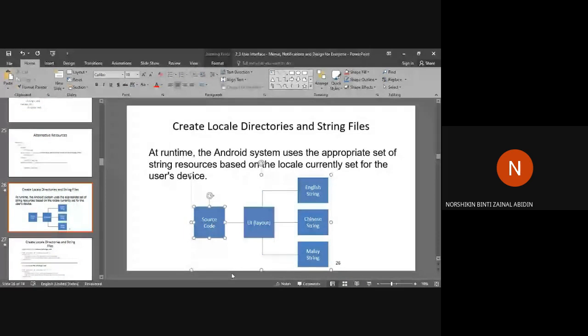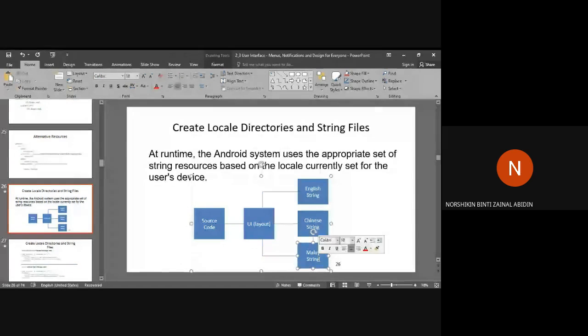Source code, like I said, we only have one source code. That means even if you have three languages, you don't have to write for these three different languages. Okay, no need for that. So here is your UI layout. So your UI layout will be based on what the user requests. So here I have English, Chinese, and Malay.